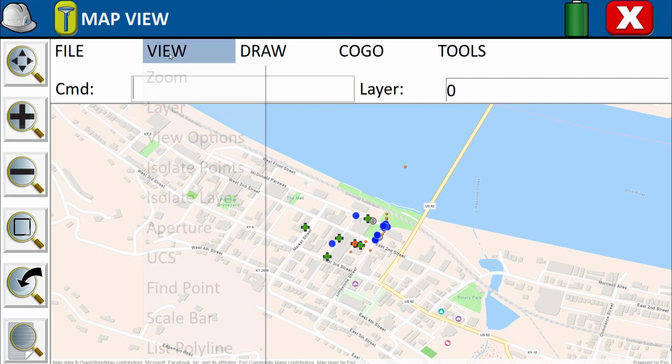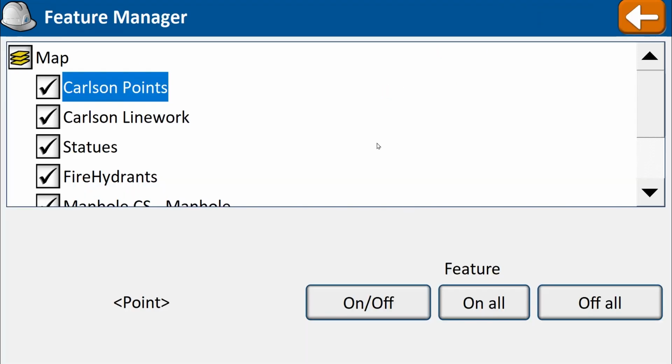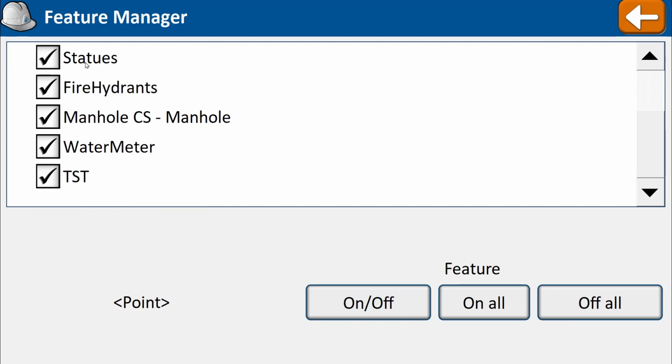From my map view, if I go to View, Layers, I see a different look of my layer screen than what I'm used to. So at the top I have Carlson Points and Carlson Line Work, and I can turn those on and off if I want to show only the Esri data on my map. And then below that, I have all the different features that are available in this particular map. So in this one, there are 5: statues, fire hydrant, manhole, water meter, and TST.